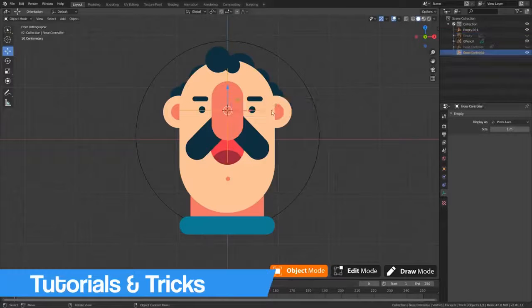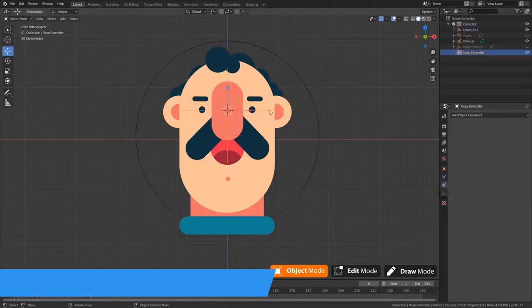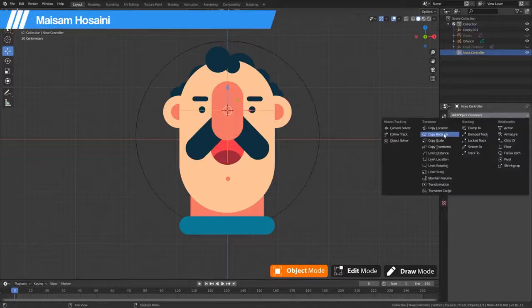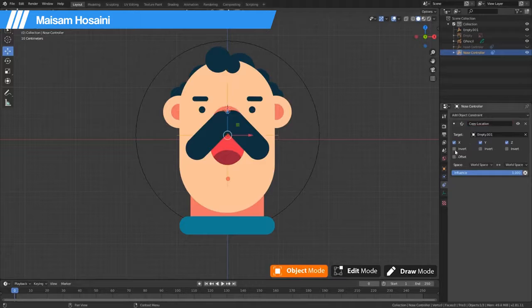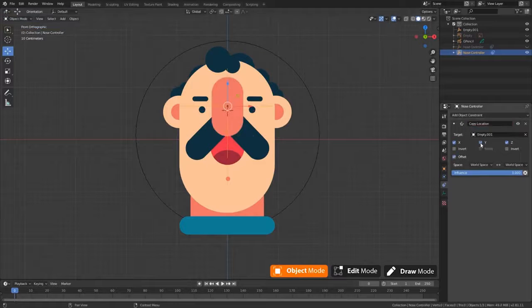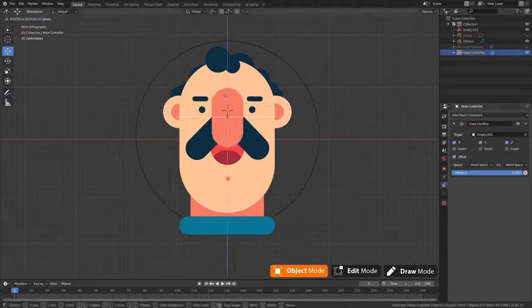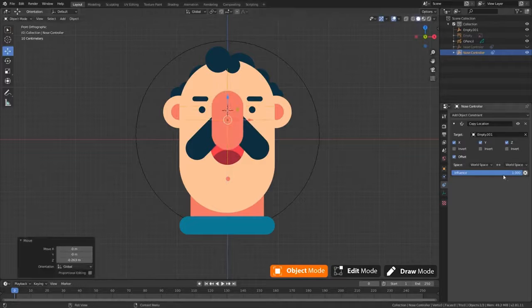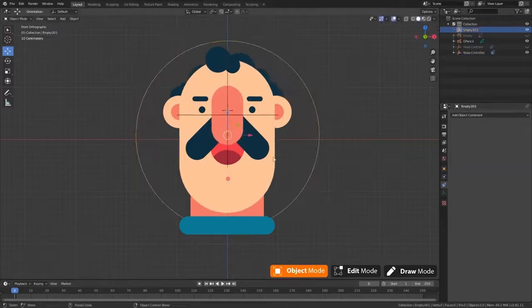Tutorials. Let's start with something very fun and easy. Maisam Hassaini made a 2D motion graphics walkthrough video. The composition is made of primitive shapes that will end up forming a face. The video shows the workflow of organizing layers of grease pencil objects, as well as organizing grease pencil layers.